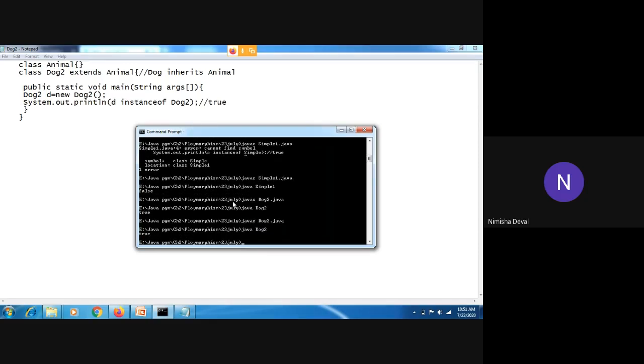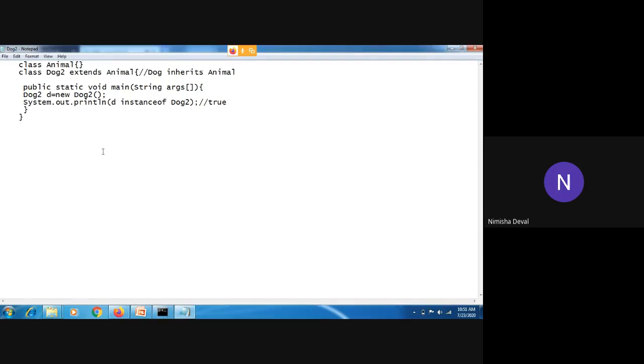Okay, so this is the use of the instanceof operator, to check whether a given instance is related to a given class or not. Suppose we have written a very big program, in that case we have to check which class the given instance is related to. For that purpose we use the instanceof operator in our program.